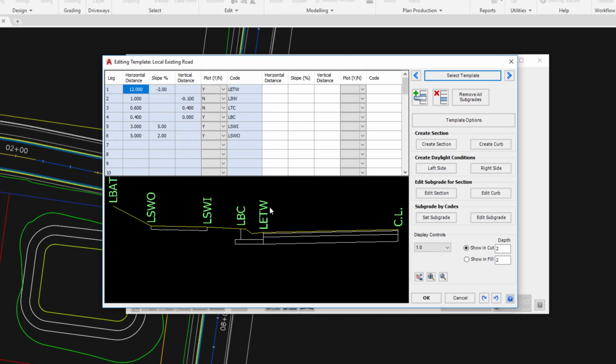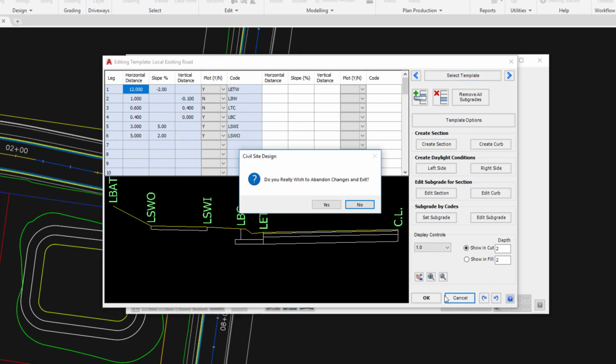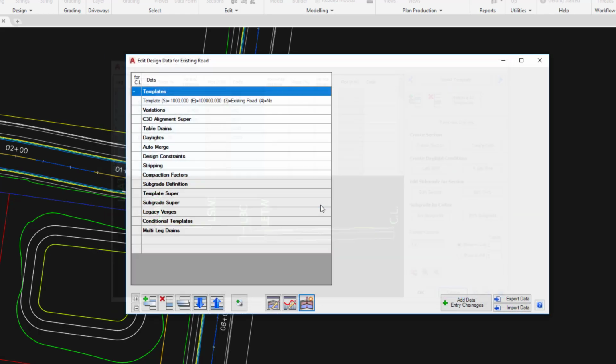After we've created the curb return, we'll show you how you can change the default code that is used. But it's important to note that between these two road strings, we have one code which is the same. The others may be different, but that does not matter, as long as we've got this one consistent code between the two. Click on Cancel. It will ask you, do you want to abandon any changes? Well, we haven't made any, so click on Yes. Close down the design data form.